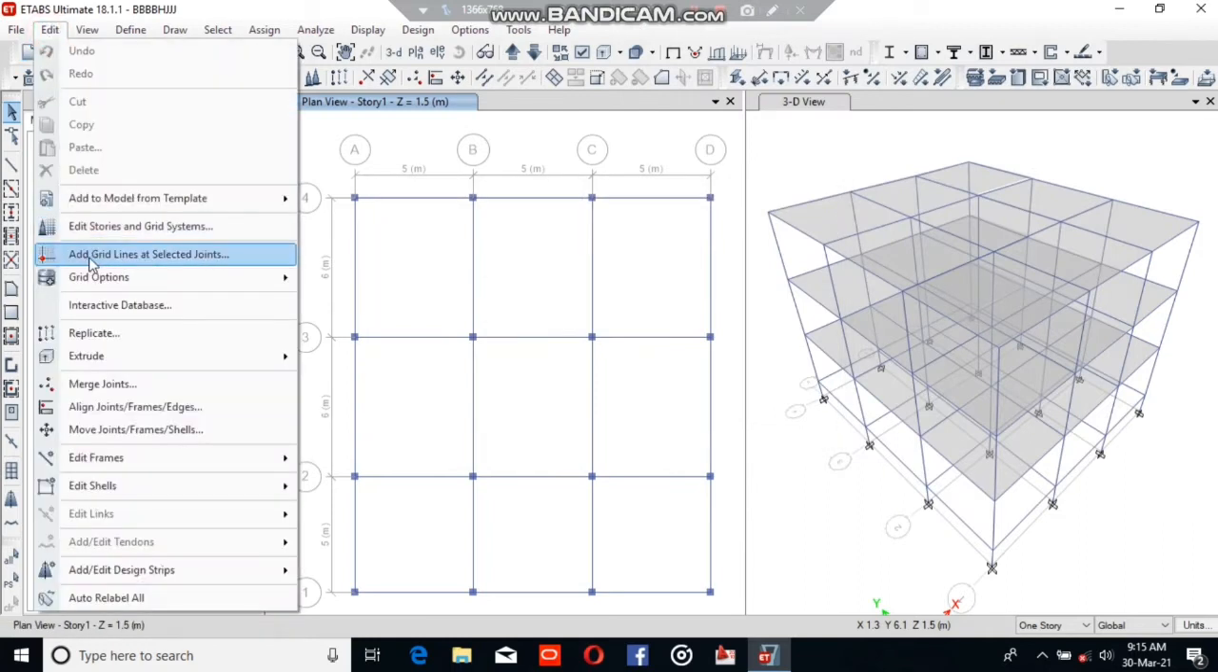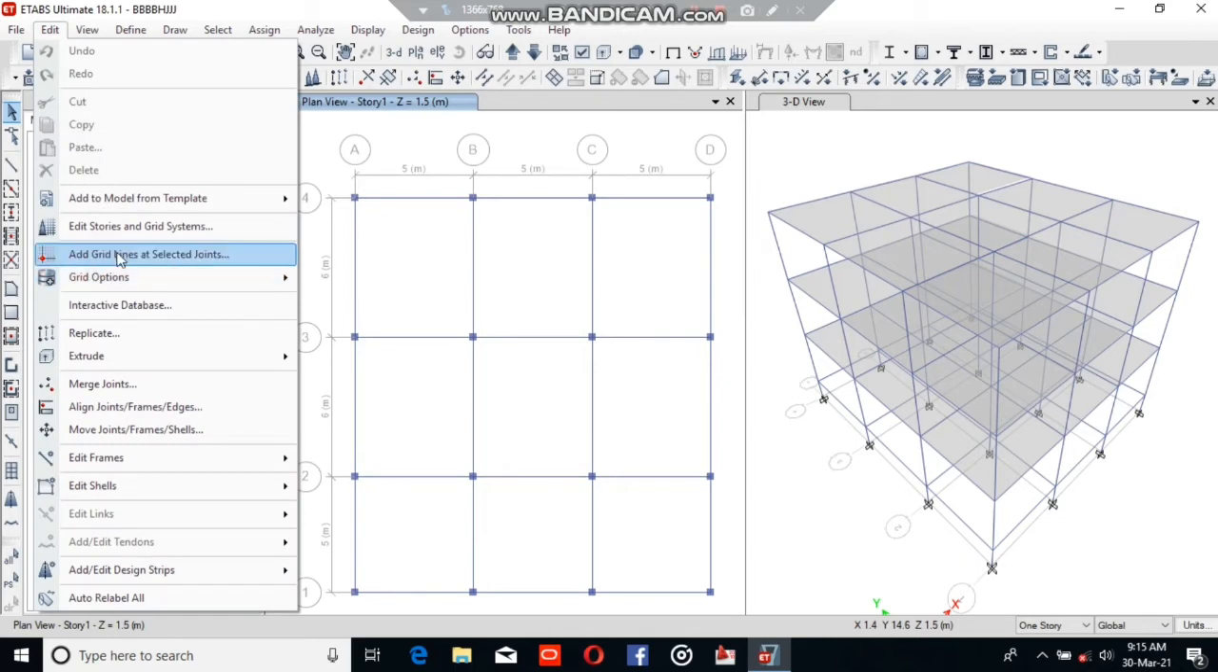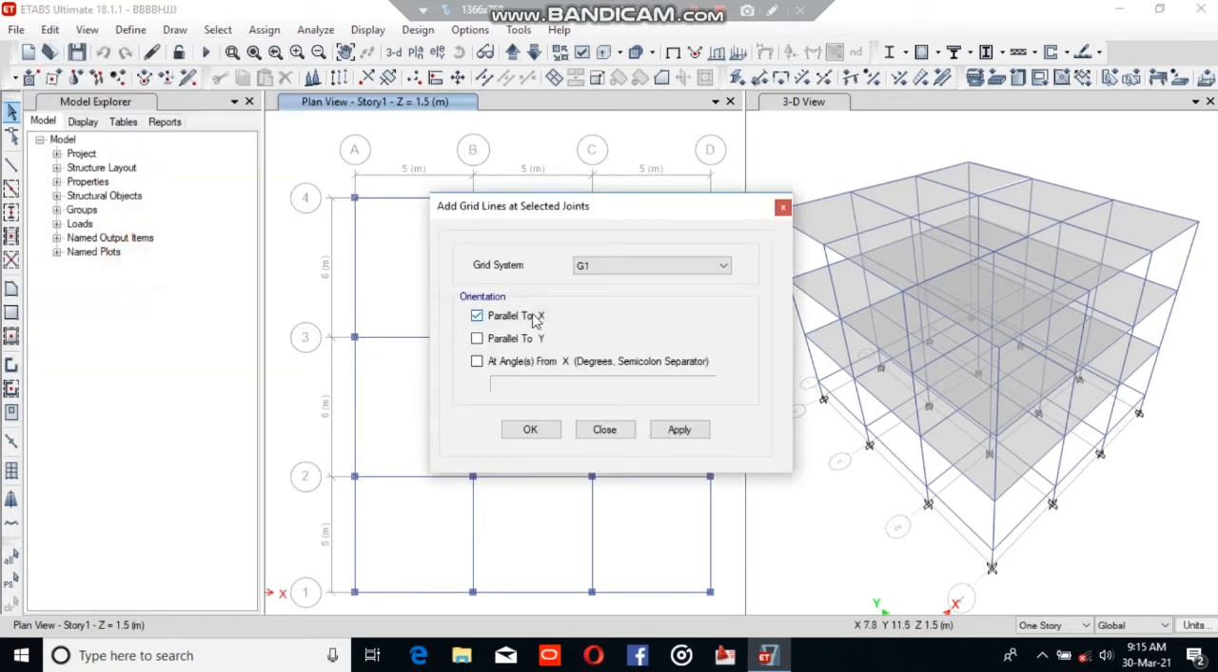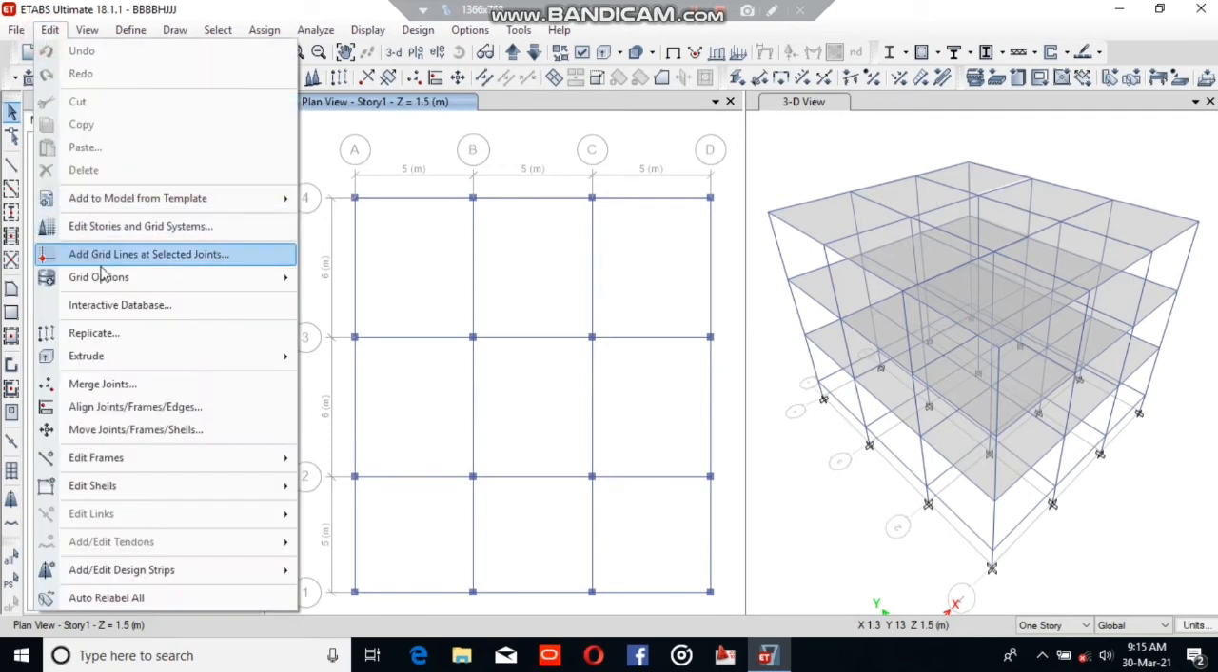So now add grid lines or selected joints. This one is selected lines. When you select the lines and you want to show the selected ones, you can see it in view. Select the lines and go to view, show selected, so it will show you the selected lines. It is the joints. When you click here, you can see the selected joints.